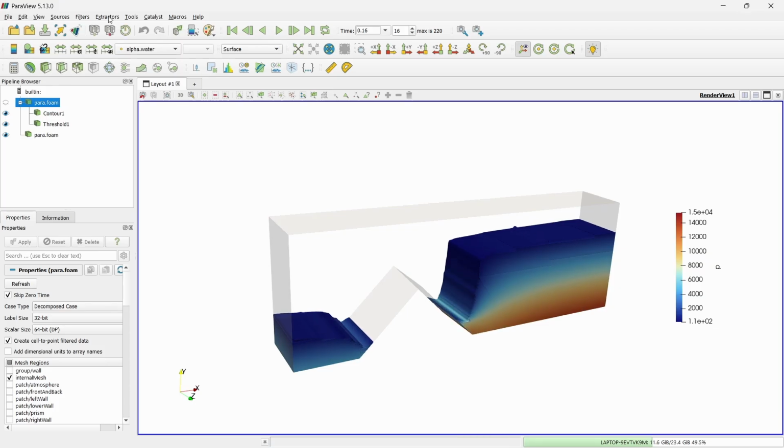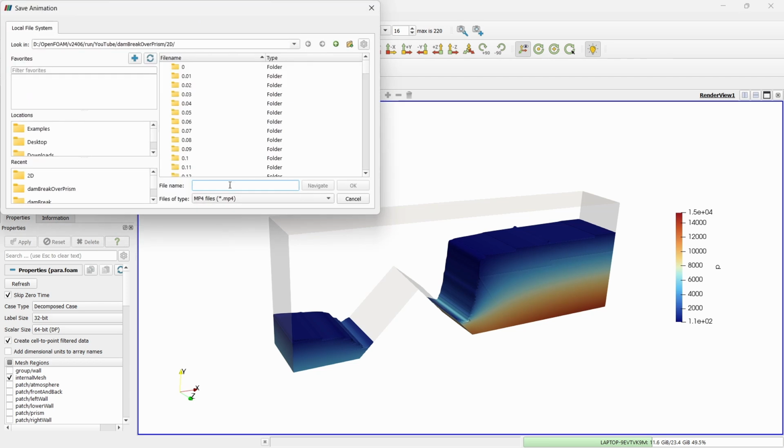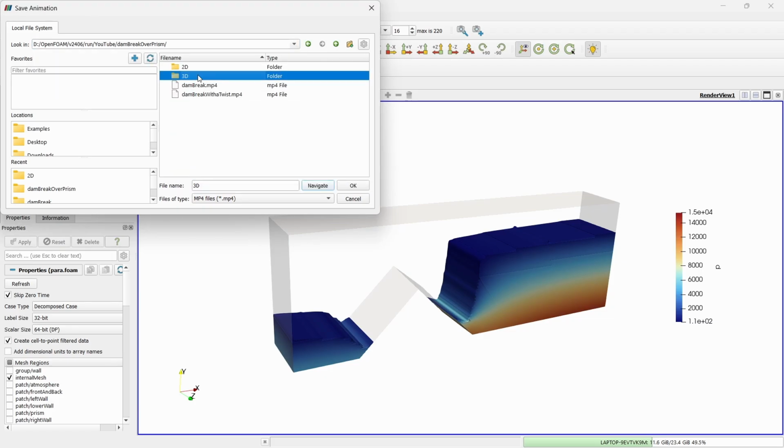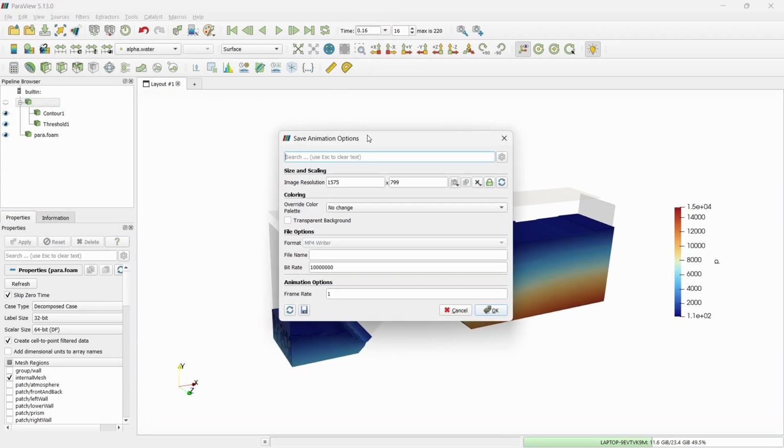If you want to see it as a video, then the best thing is go to File, Save Animation, then give it a name, say Trial 3D. So, go to the 3D case. Okay, then click on OK. Then it will ask for resolution. Maybe you can go to 2x or 0.5x is also fine. That's up to you. And frame rate is something that you have to be very careful about.